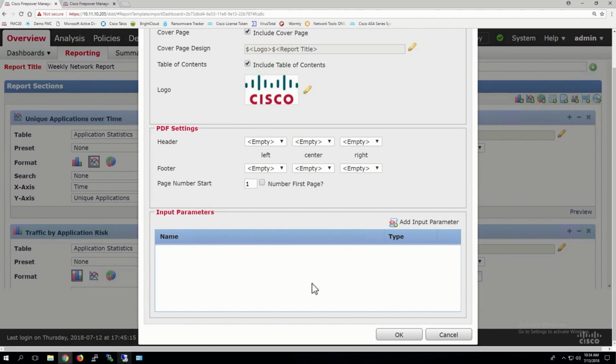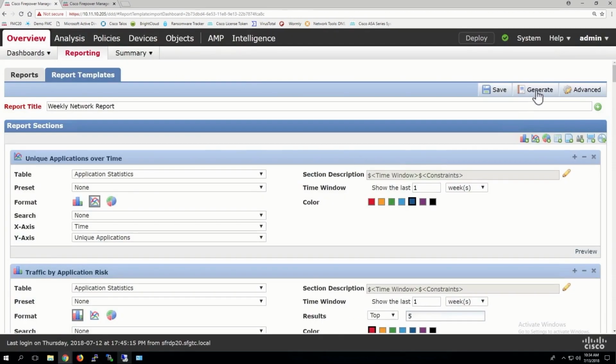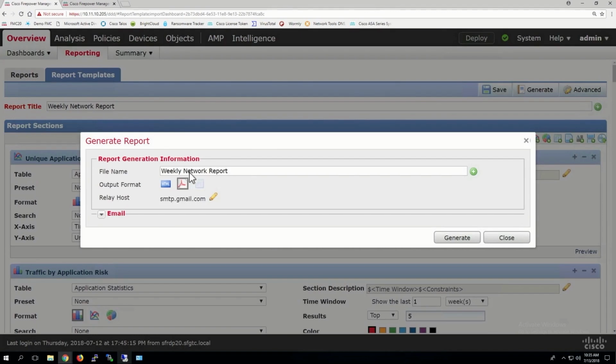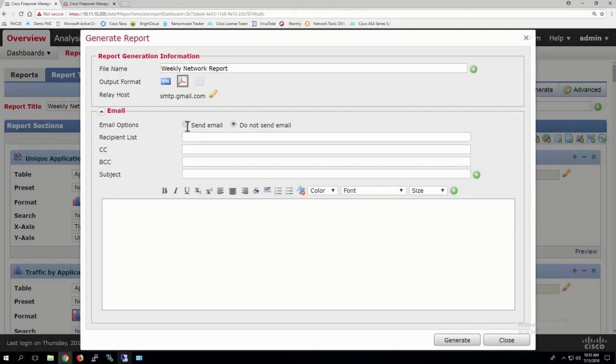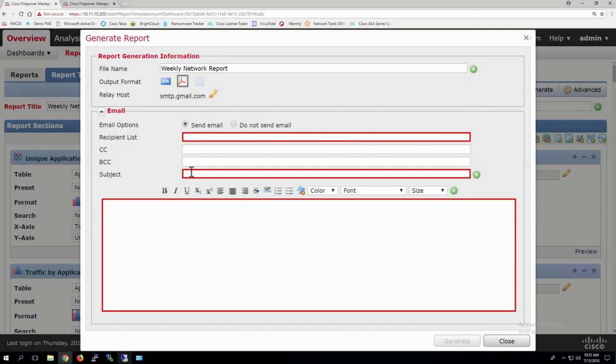And I'll say, okay, if you want to run the report, schedule it, you can't put an input parameter in there. Just remember that. So once I do that and I put all the stuff in there, I'm going to generate it, which will ask me to save it. The format is HTML, this is CSS. I have my relay host. I want to do it in PDF. And then again, send email. And I'm going to put all these in here.